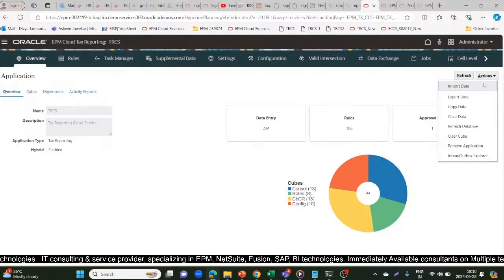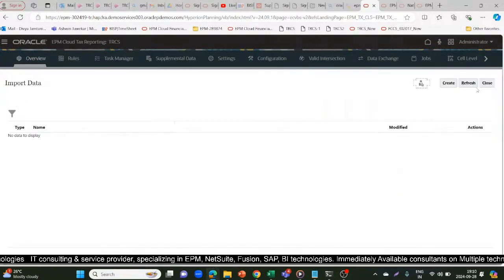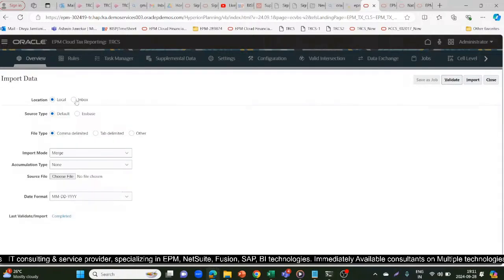Again, under actions, click on import data. When you click on create location, I'll select inbox. When you select the location as inbox, it will allow you to save as job.